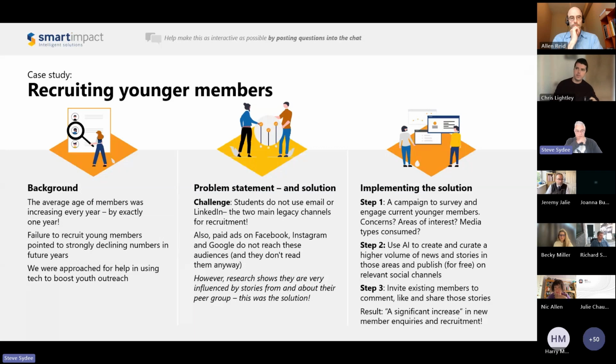So the first is recruiting younger members. The background, and we hear this an awful lot, is that a number of organisations that we deal with, and those that are coming to us as well, are saying that the age of their membership is increasing every year by about a year, which essentially means they're not getting any younger people in, but every member that's in is staying in, which is good. Now that's fine, as long as you're able to keep growing and keep getting people in. But if you've got strongly declining numbers, then your membership organisation is going to get smaller and smaller. So the problem is one of engagement and attraction.